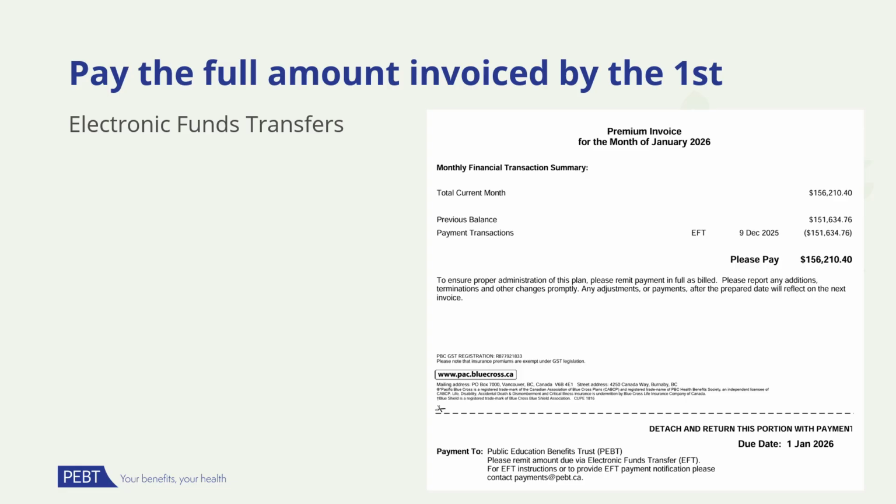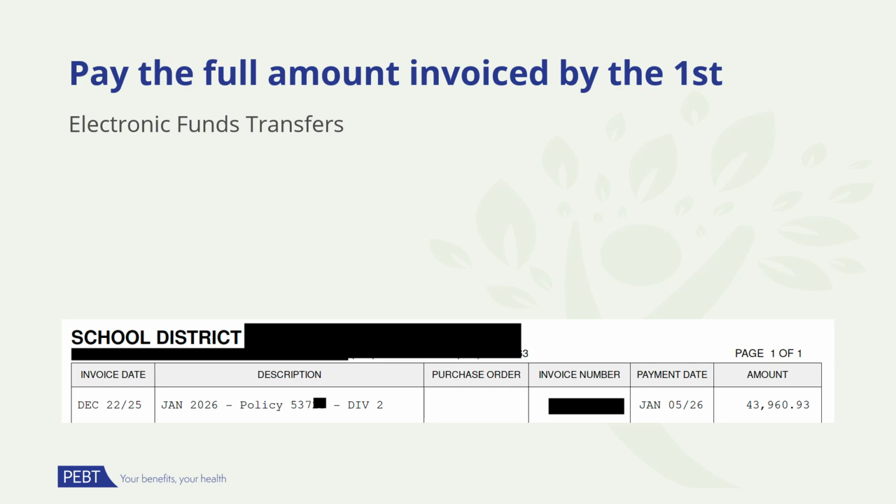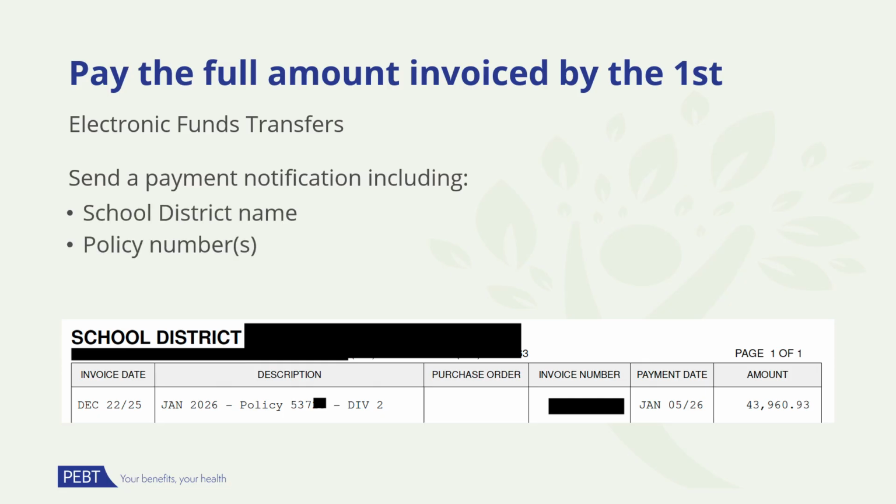payments@pebt.ca. A payment notification should be sent to the same email address monthly, advising of the payment. The notification should include school district, policy number with a breakdown of the payment by policy if your district has more than one, division if your payment is for more than one division, invoice number, invoice month, and amount paid.